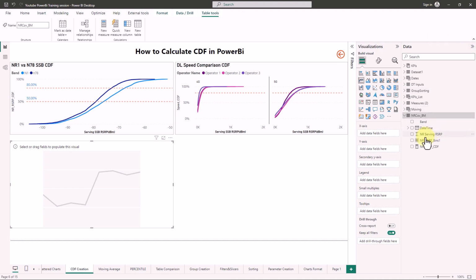Now the second step: you need to drop the coverage into the x-axis. This is the main point. So you will take this one and drop it here.